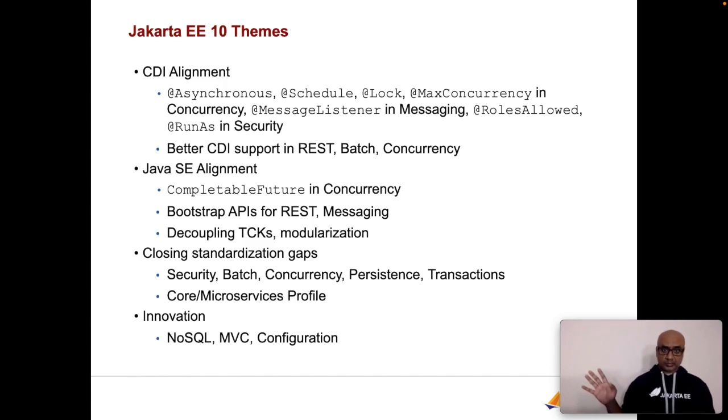So there are things that are just available today in vendor-specific ways or in third-party components, third-party APIs that extend Jakarta EE, and these could be brought into Jakarta EE itself. So there are examples in security, batch, concurrency, persistence, and transactions. They all have examples of such things. And of course, the core or microservices profile. And that is a subset of Jakarta EE that is basically applicable and making Jakarta EE really work in microservices environments. And I'll talk more about the core or microservices profile in a moment as well.